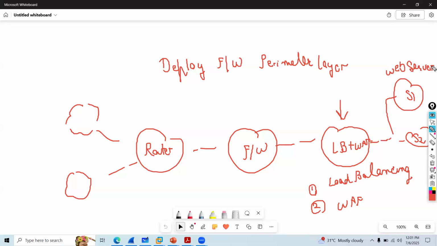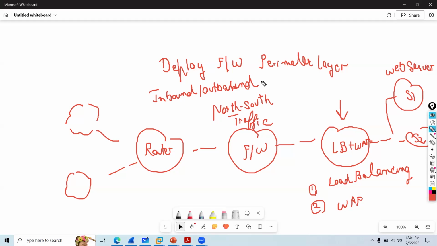When I talk about north south traffic, can anyone tell me what north south traffic means? When I talk about firewalls, Palo Alto firewall, FortiGate, there is a term called north south traffic and east west traffic. North south traffic is nothing but inbound and outbound. Always use a firewall to inspect inbound and outbound traffic. It can be your App-ID, threat prevention, URL filtering, and User-ID, so that it can isolate or protect your network.